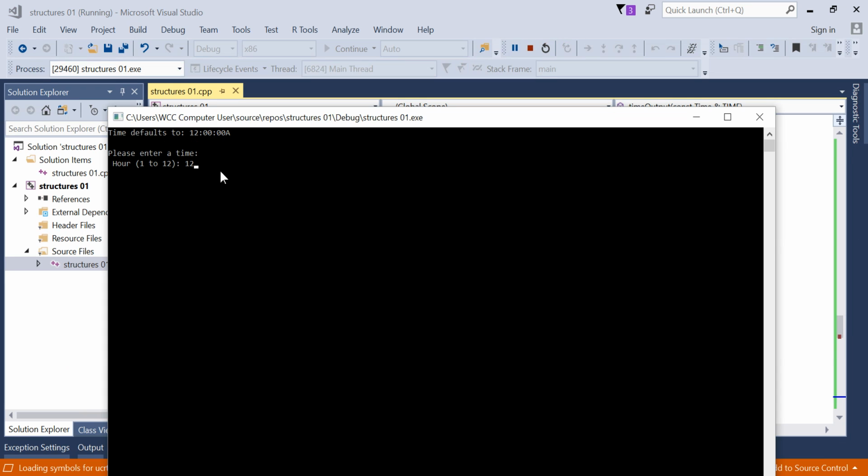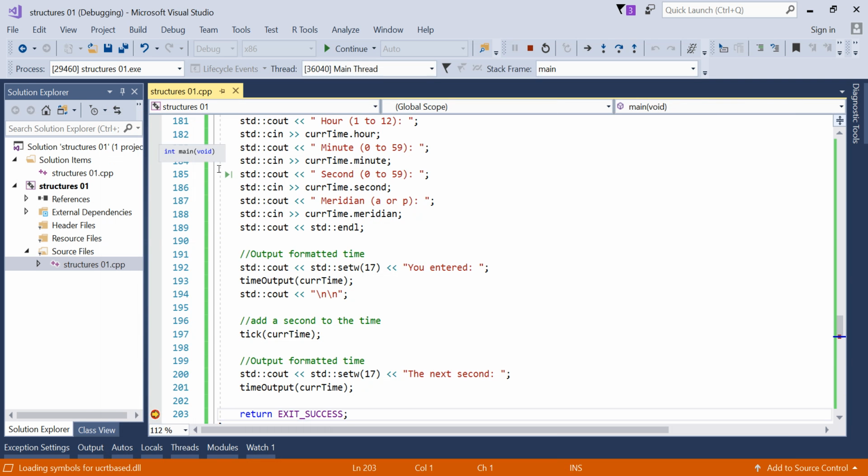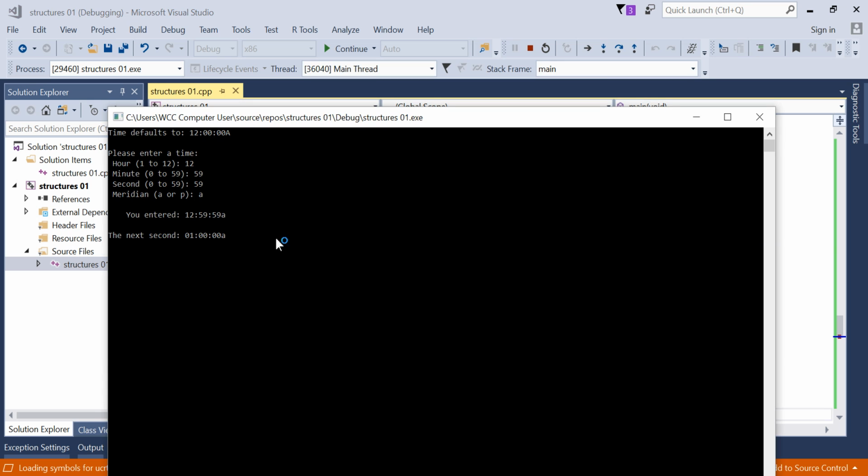And if I set this to 12, 59, 59, meridian of AM, I'll see that this will now be, it's 12:59 AM, and now it's 1 AM. Aha, you know what happened? I didn't check and make this uppercase. Let's see what happened there. That was unintentional.